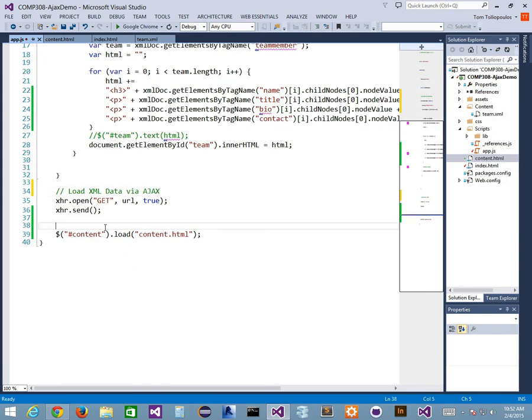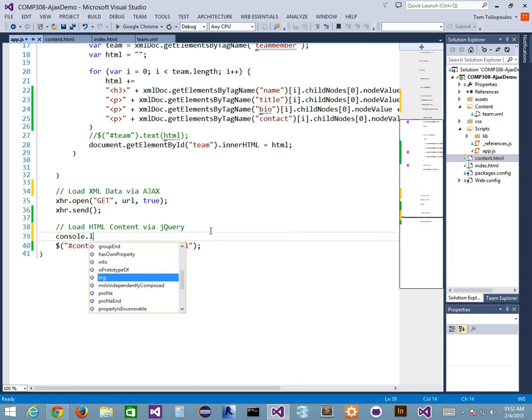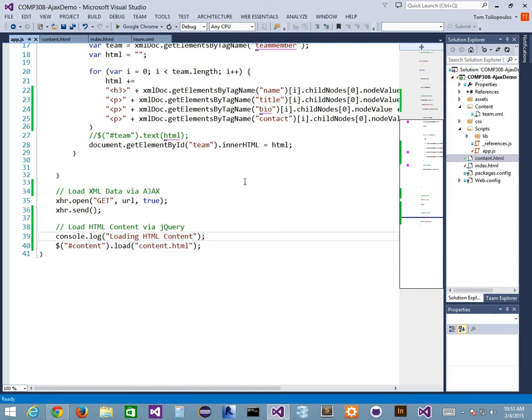And this down here, I'm going to load HTML content via jQuery. That's what I'm doing here. So it's a different operation. So while I'm loading it, let's make a console.log that I'm doing that, loading HTML content. Just so we're on the same page here, so we understand. Okay, so that's what I'm doing.